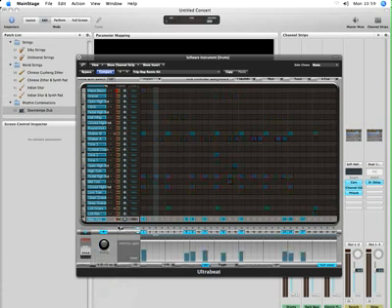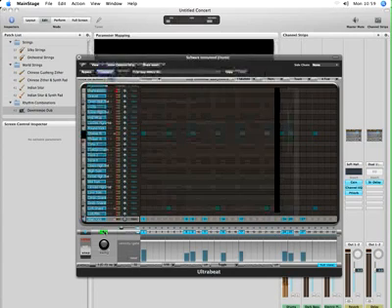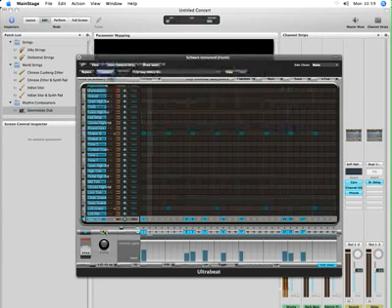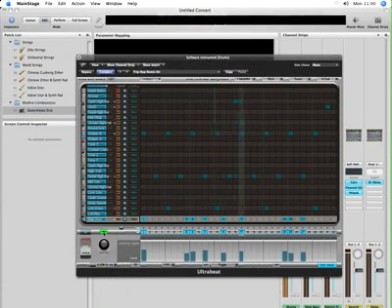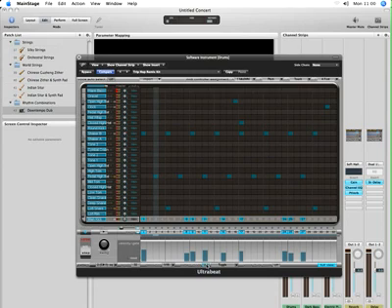On key C-1, here is a pattern. Now, on the next key, there's a different pattern. And you can see that as we go through, there's a whole series of individual patterns that are assigned to each individual key.